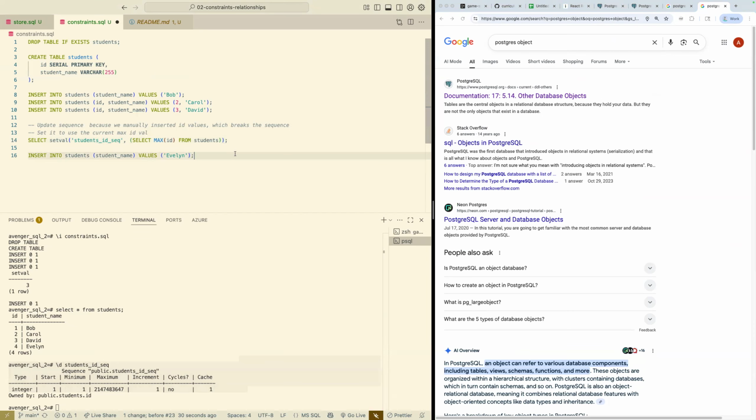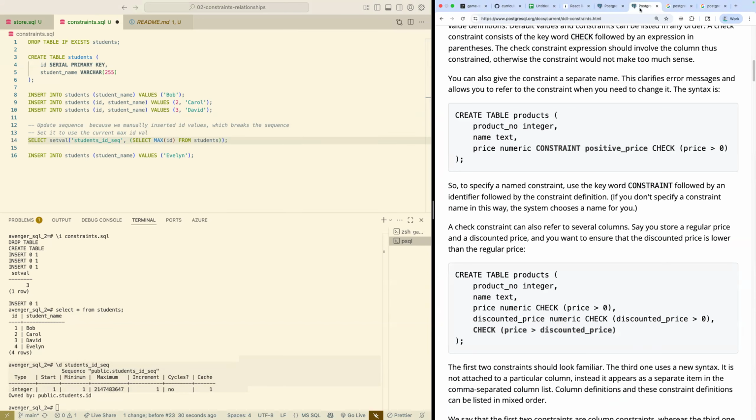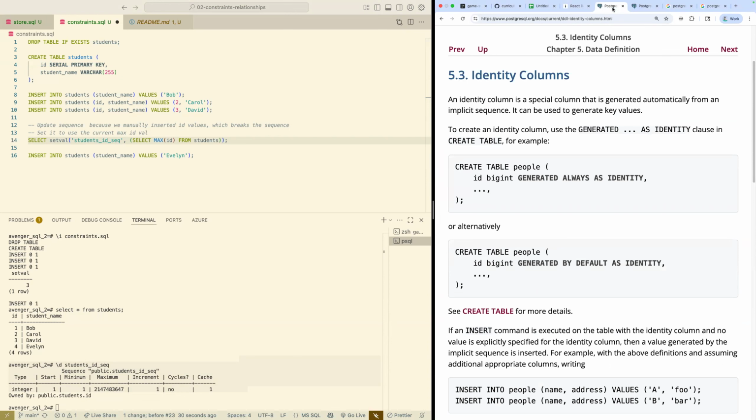I just want to pause and see if folks have questions around what we're doing here and the implementation steps. Okay, cool. I do want to show one more thing with primary keys, and then we'll move on. There's two ways to make a primary key. Using this serial type that generates a sequence is one way. Another way is using something called an identity column.